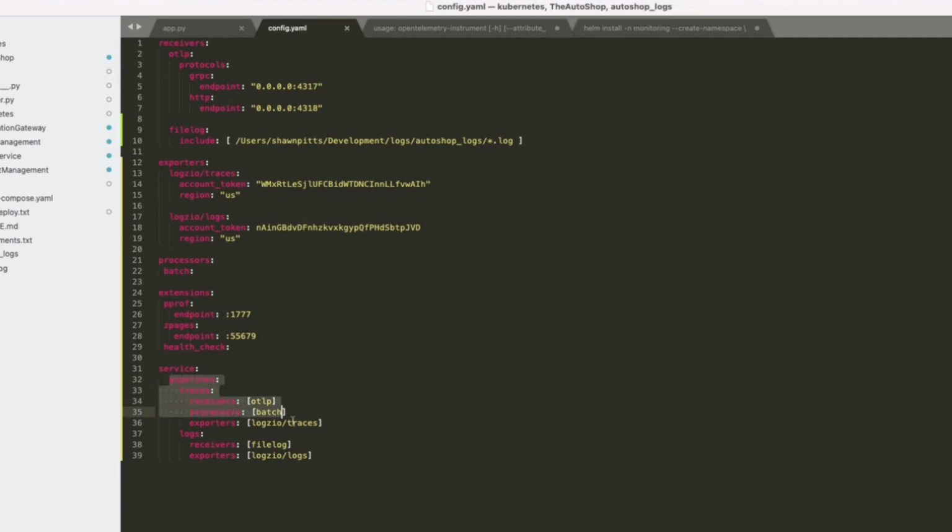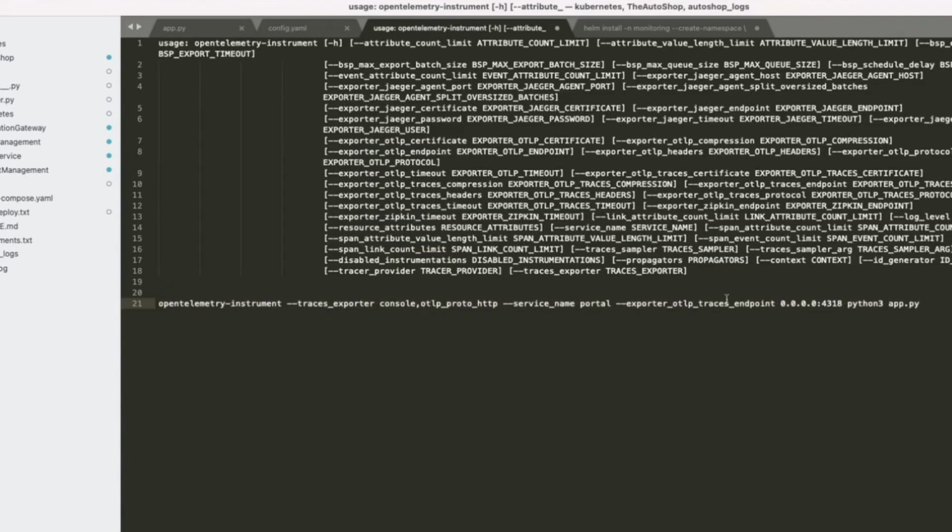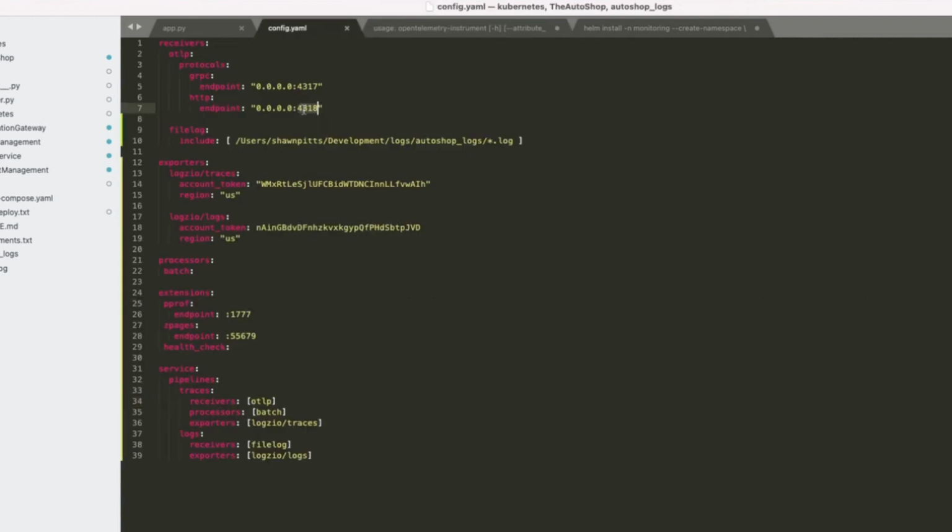Now, if we look at our pipelines, this is essentially what we're executing, right? At the service level, we're saying, okay, let's create two pipelines, a trace pipeline and a logging pipeline. The receiver for the tracing is going to be OTLP, because if you remember, in the command I ran for my Python application, it's running on 4318 as the port. Now, if I go back into the config, you can see this matches with my HTTP OTLP protocol. So I'm receiving that data coming from my application. What's happening then is I'm going through a batch processor, and then I'm exporting it to Logs.io traces, which is my tracing token in Logs.io.